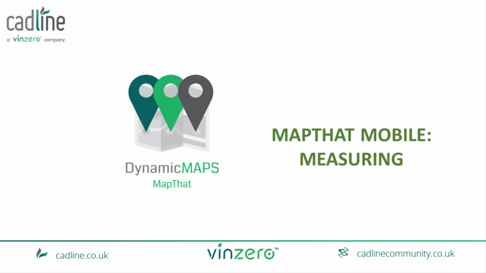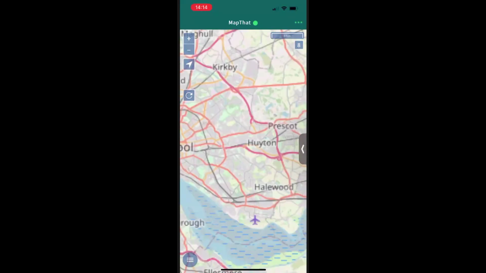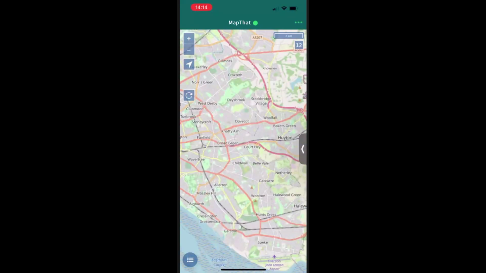Welcome to this Dynamic Maps video where we'll explore how to use the measuring tools in MapThat mobile. Once the app opens, we centre over the UK. So bottom left hand corner, let's finger tap on the browse button. Let's choose the house, which is our home icon, and that zooms into this project's home location, which is Liverpool.